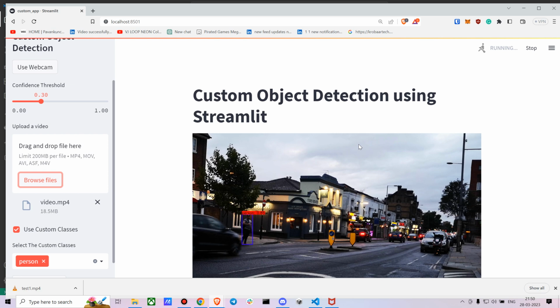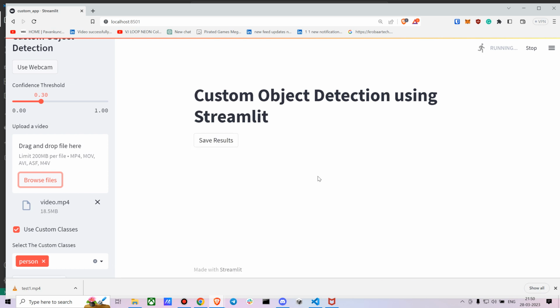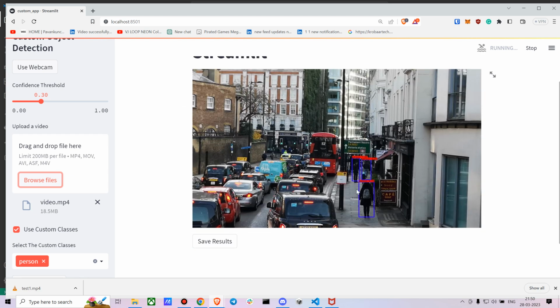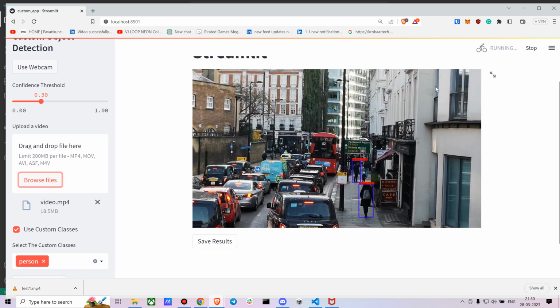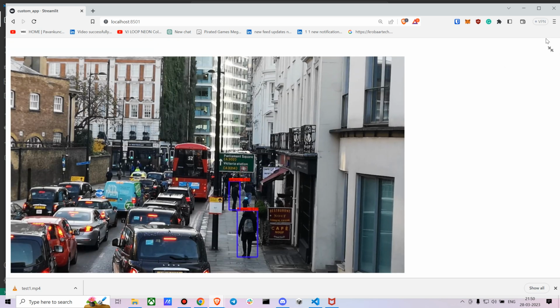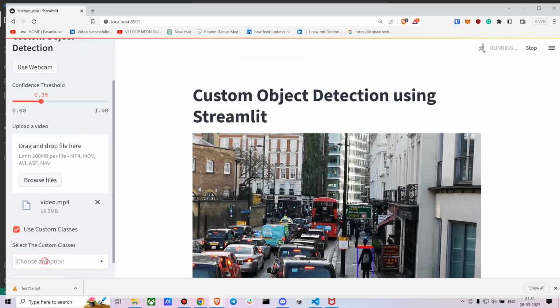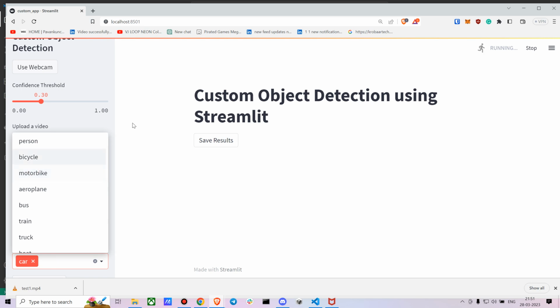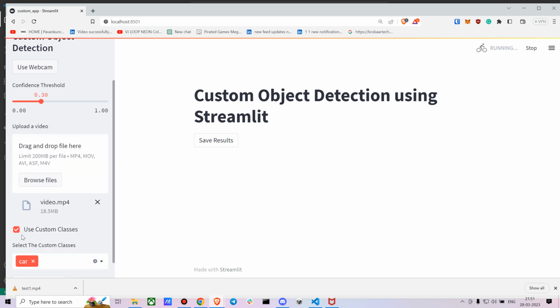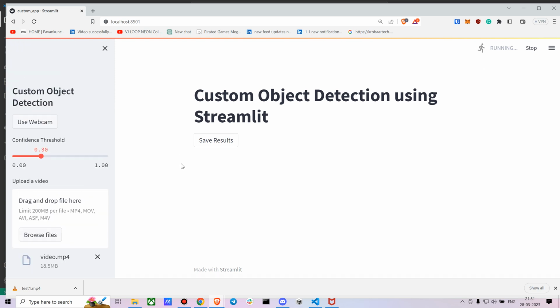So let's try this for a different video altogether. So now it's only tracking the persons in this. Now if you want only to track the cars, you can just select the car as well. Now you understand the general gist of it. It's fairly simple on how to do this.